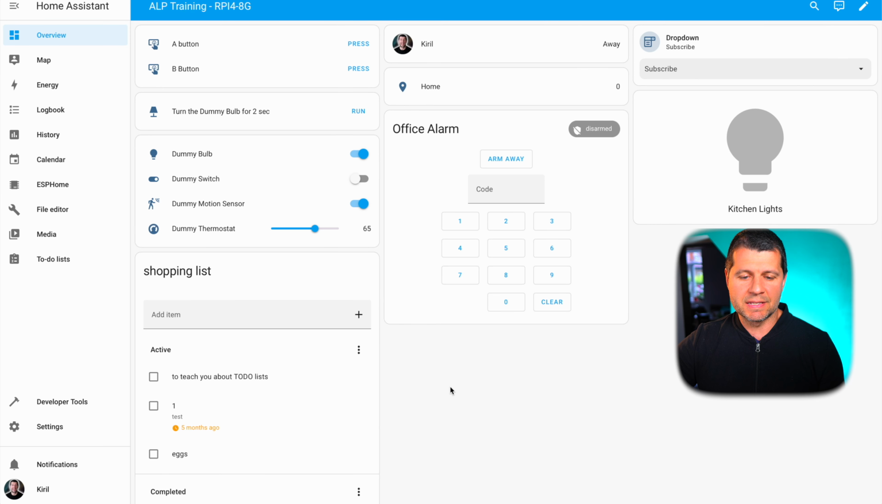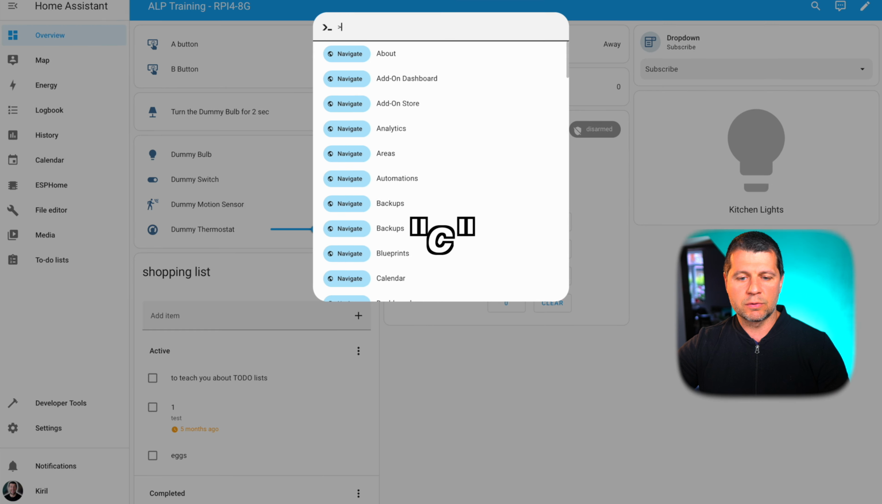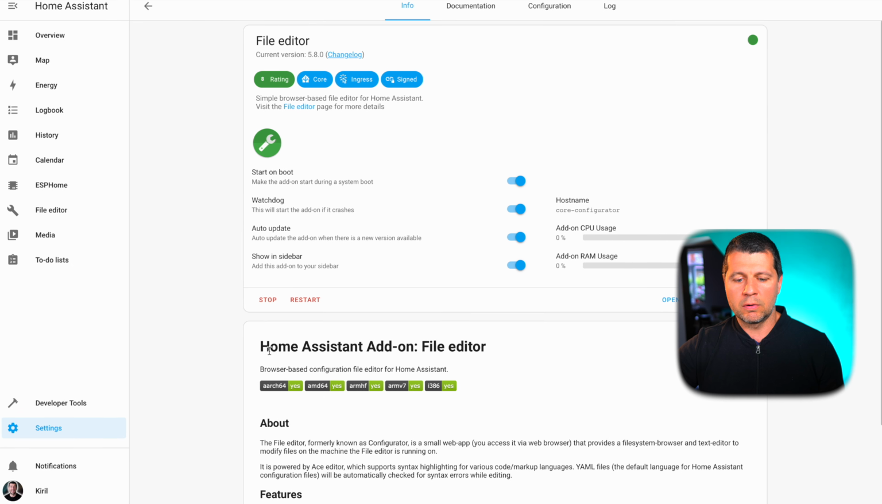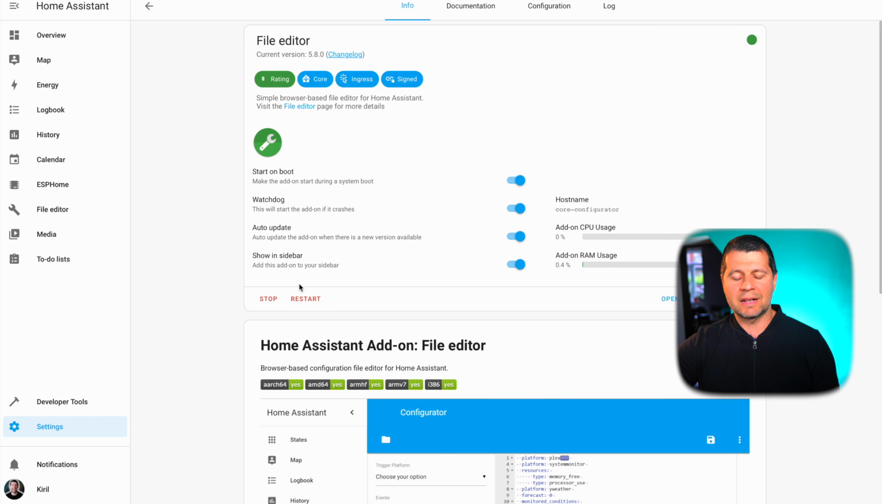Okay, this is my test Home Assistant, and I'm going to edit my Home Assistant configuration just a little bit. For that, I'm going to use the File Editor add-on. If you don't have it, just install it from the add-on store. Go to the add-on store, search for File Editor, click on Install, then Start. And if you enable this Show in Sidebar switch, you have it right here in your sidebar.